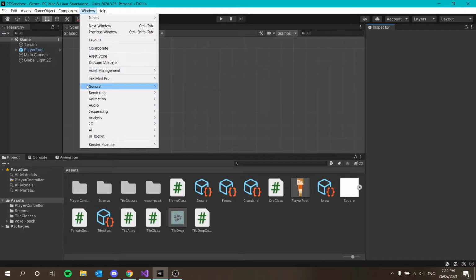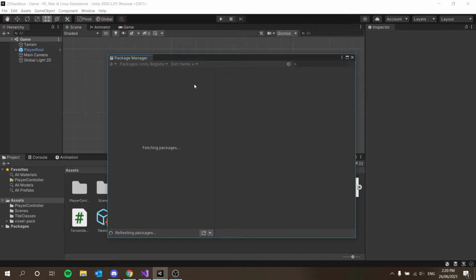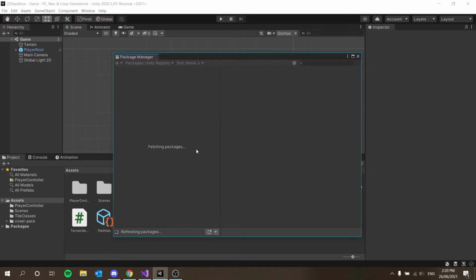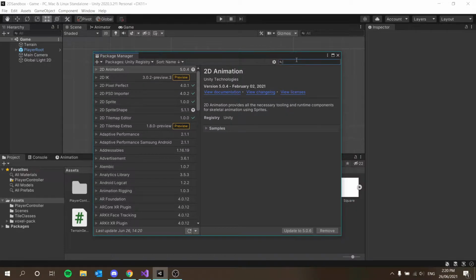So the first step is going to our Window and Package Manager. You want to load this up. We're going to install the URP package, the Universal Render Pipeline. That is essential for this to work. The way we're going to set the lighting is by basically putting a giant overlay over the terrain and hiding tiles with different opacity. You'll get what I mean. It's quite an ingenious method.